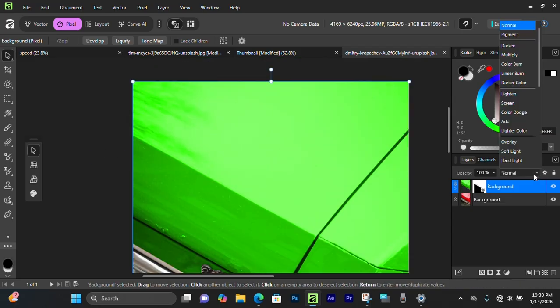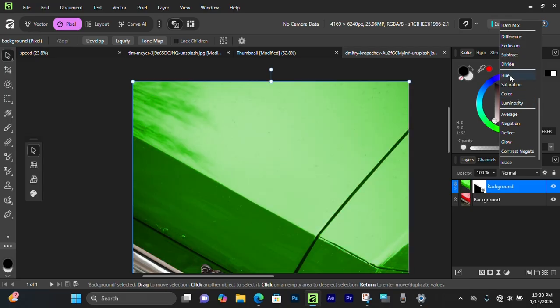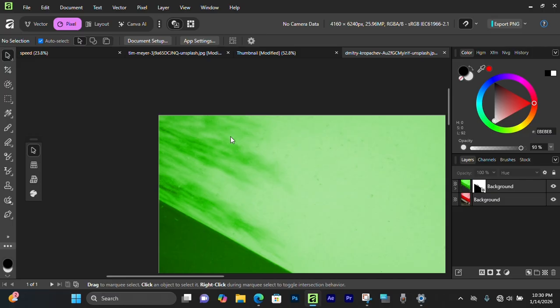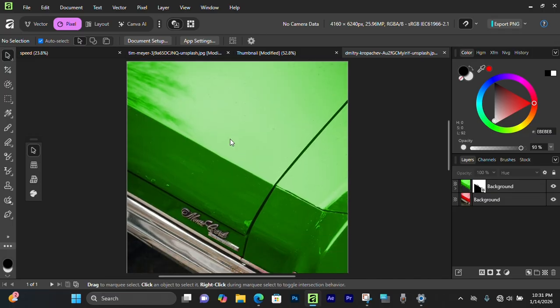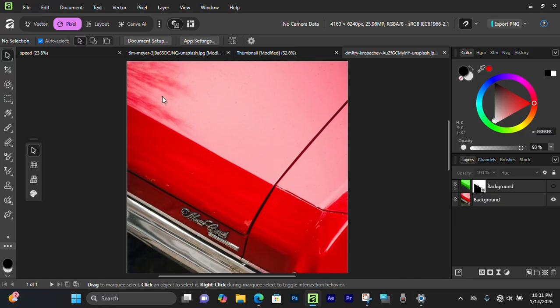We are changing the blend mode. So let's select hue. What do you see? You realize that we have maintained the details right here. When I turn it off, you see it in the red color. You can still see the details. When I turn it on in a green color, you can see the details.